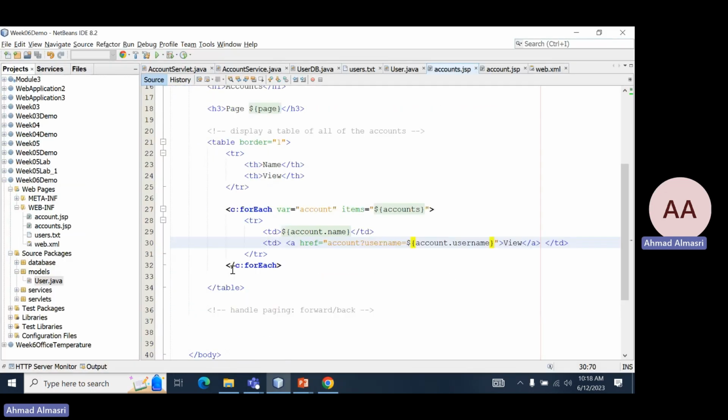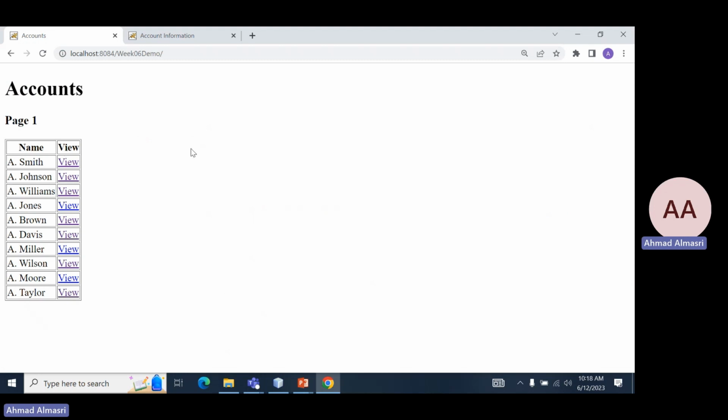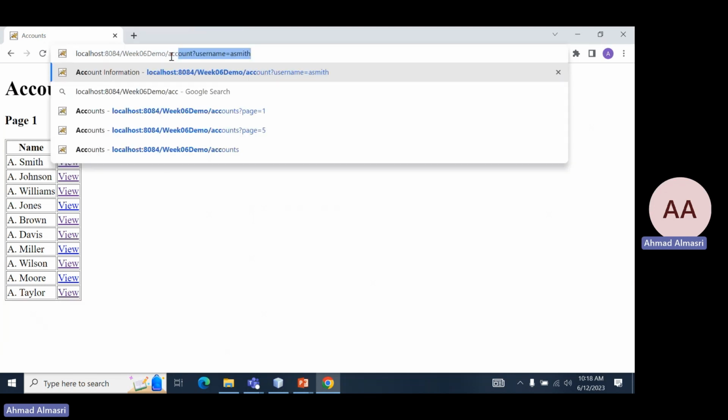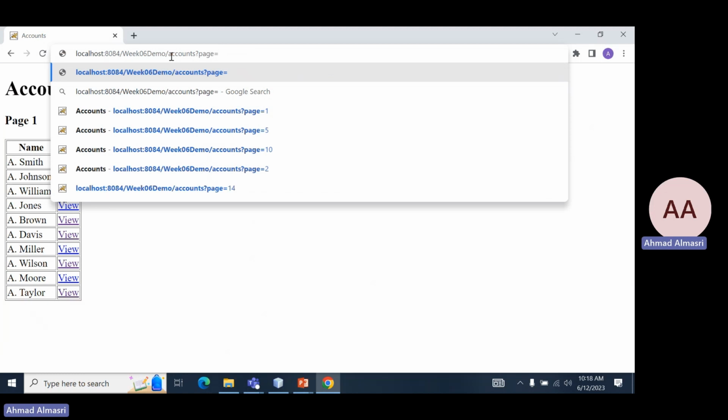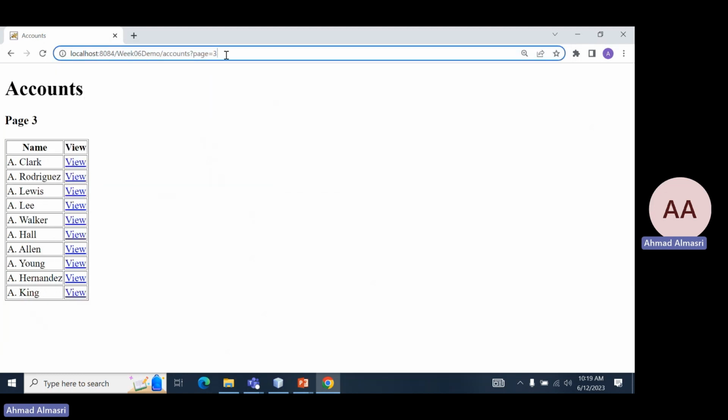Now, is that all? No, we still need to implement the pagination, or how to handle paging here. How can I move? Like right now I'm on page 1. How can I go to page 2? I need to have a link here. Now, if I want to go to page 2 by myself, what I could do here is just say accounts, and then pass the page number. For example, I can say page 3. This takes me to page 3. Now let's say page 5.